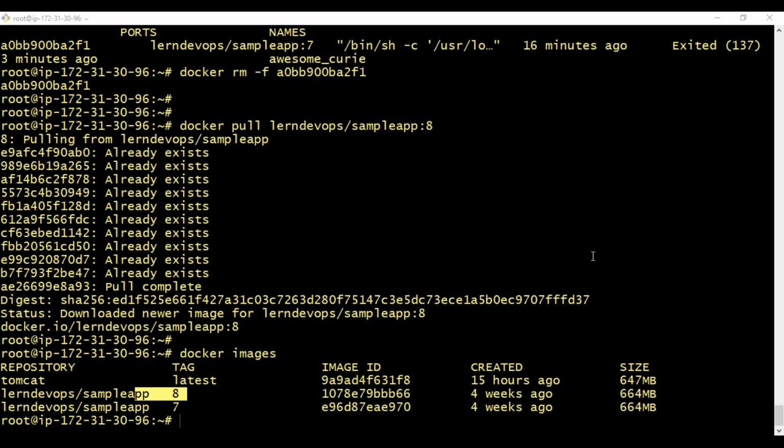Multiple repositories can be created. There is no restriction on how many repositories you create. As long as they are public, they will not say anything. If you maintain some private repositories also, they will put some limits accordingly.